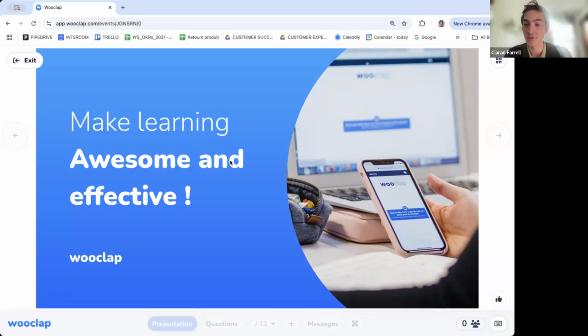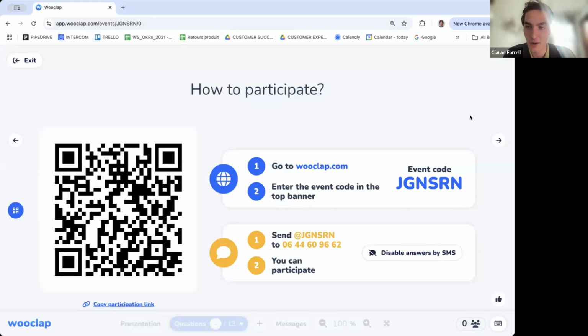So, without further ado, I'm going to give you an opportunity to connect to WooClap already, and you'll be acting as students, participating, and you'll be able to see what it's like to interact with the tool. To participate, you can either scan the QR code or click on the link I'm going to add in the chat to connect to the event.